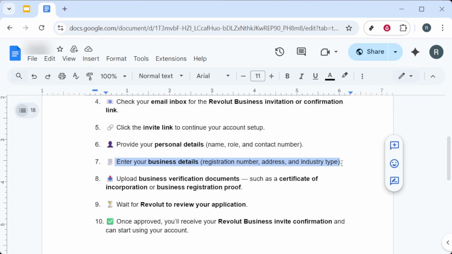Provide your company registration number, registered business address, and your industry type. Keep these consistent with your official records and choose the most accurate industry description so the review team can validate your activity quickly. Continue when everything looks correct. Take a moment to review spellings and numbers before moving forward, since small errors can slow the process.